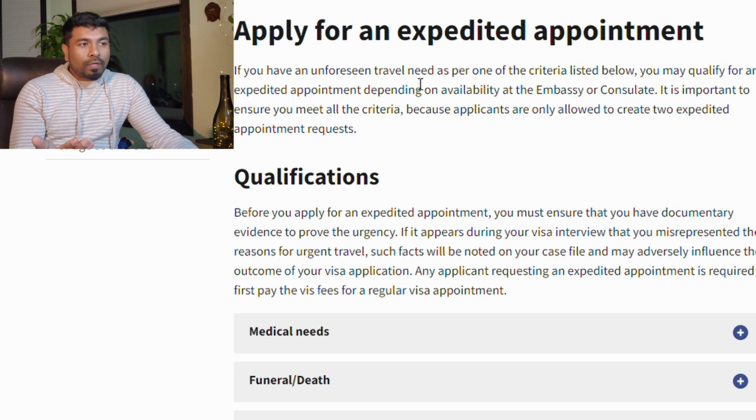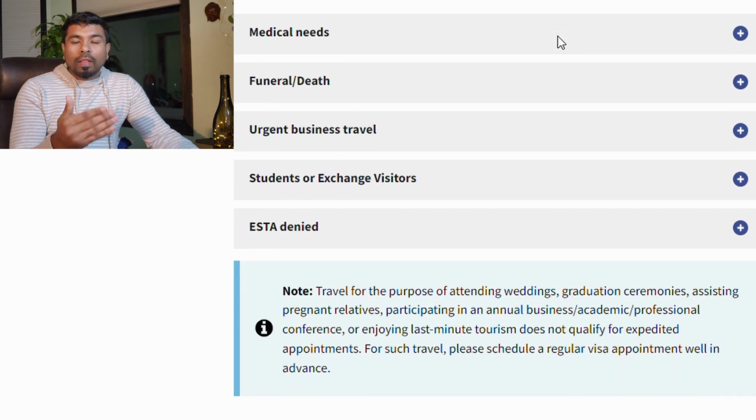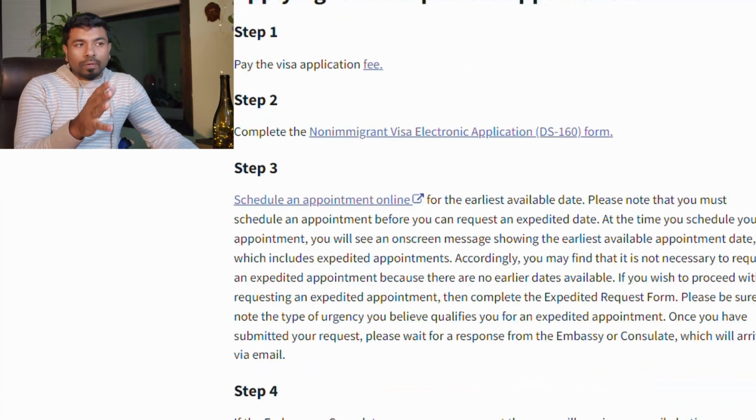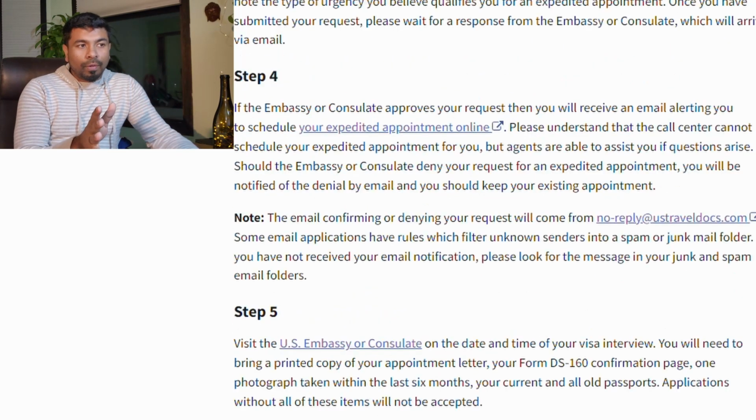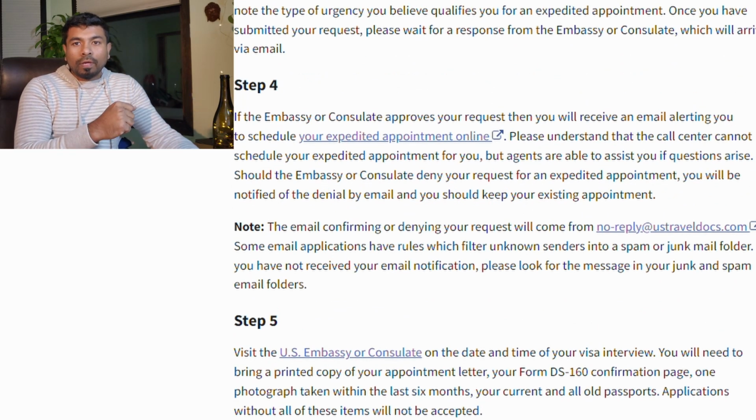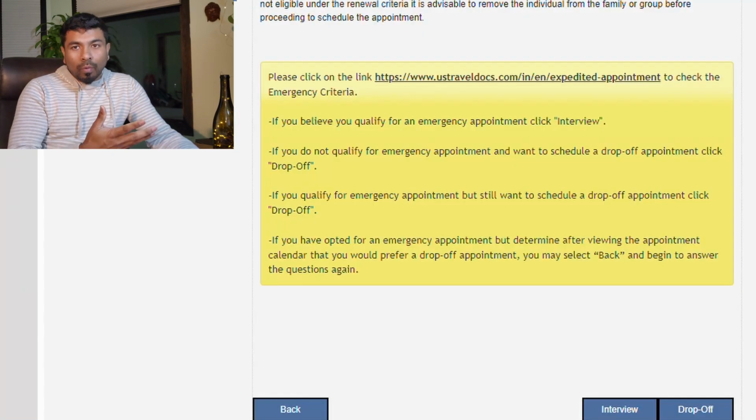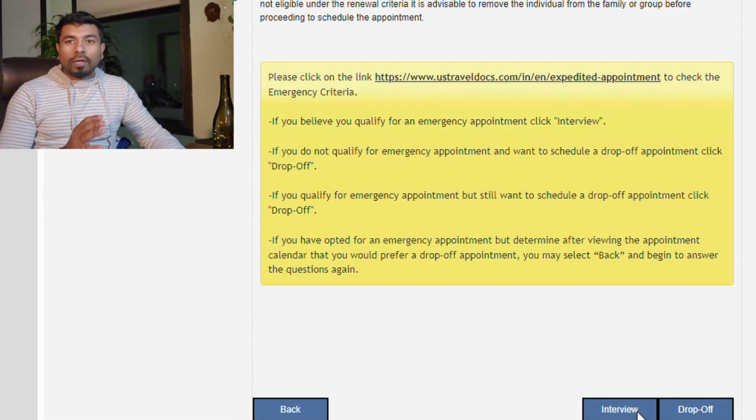They are going to ask you for a set of documents. If you're able to provide that, then you might get qualified, but then again you have to apply in a different way. So this is not going to be a straightforward thing. I'll cover that in a different video: how do you apply for an in-person interview even though you qualify for a drop-off? Now let's go ahead and click the drop-off.